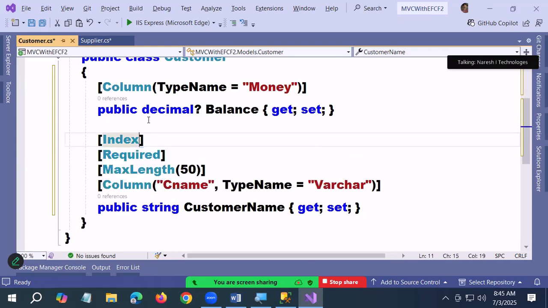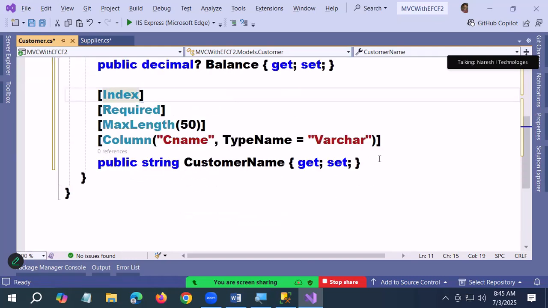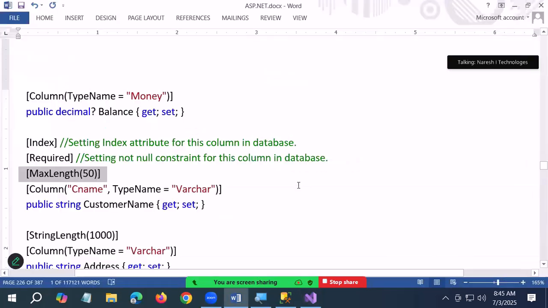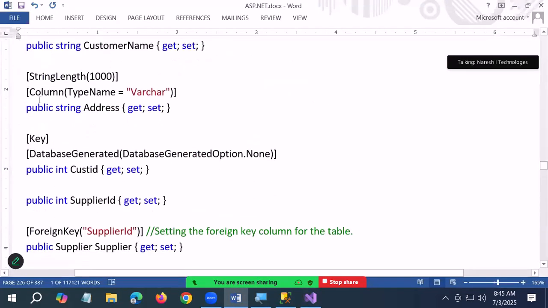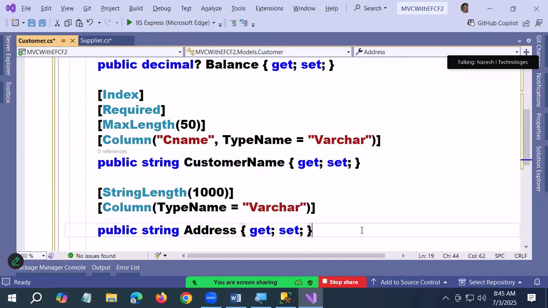See there. I applied the Index annotation, Required annotation, MaxLength annotation, and Column name annotation, and said that the column name should be CName and the data type should be varchar. So varchar of 50, and it is going to be a not null column. Why? Required is used. Okay. Sir, primary key is missing. I'll give it here. With this, I hope you can understand this.